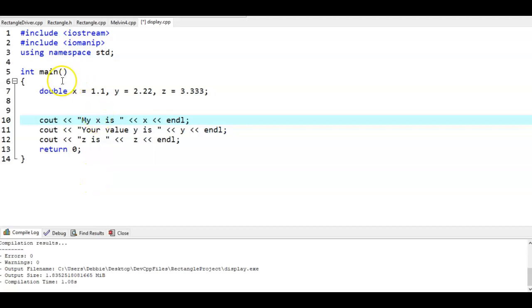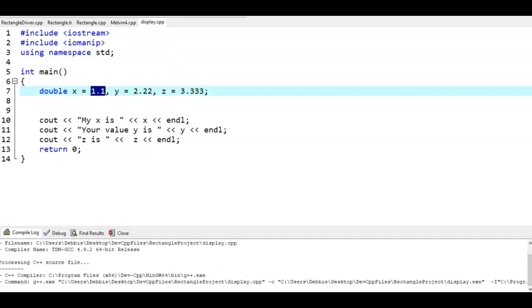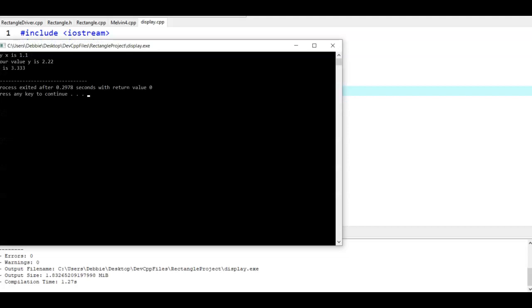Okay, so here's a simple example that displays a string followed by a number, and there's 3 of them, and you can see that there's a difference in the number of digits in this one and this one. So let's just run this and see what it looks like. Right, so that's not really lined up too much.